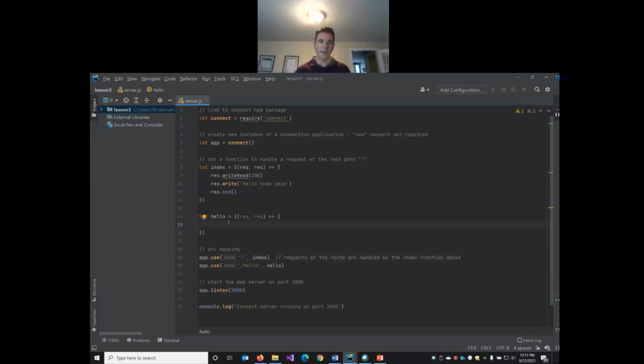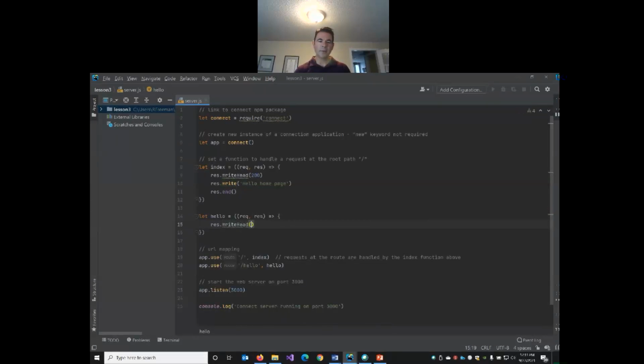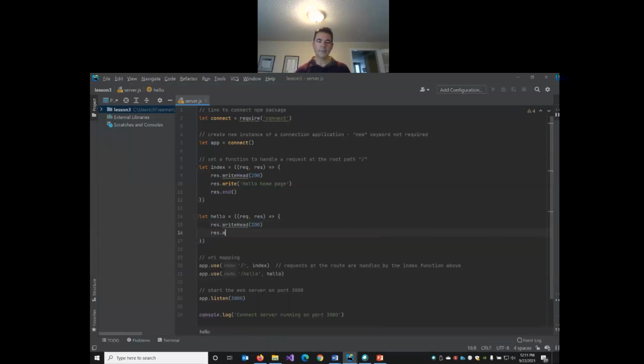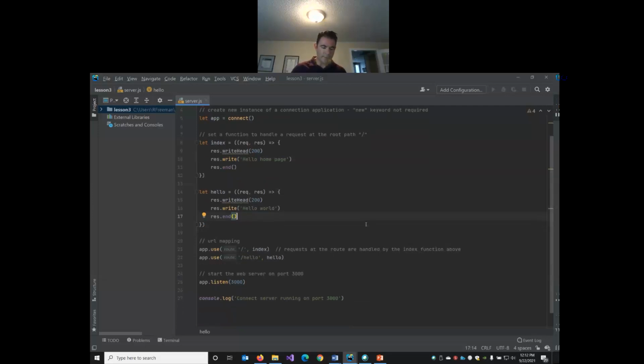Yeah, basically, let's write the head. So similar, absolutely, as Simon said, to index, we're going to write our 200 header. We'll write our hello world message, and we'll end the response. So now we actually have two different URLs mapped. We have our root path, so that's just localhost 3000. That should print out hello homepage. But if we go to localhost 3000/hello, it should print out hello world instead.